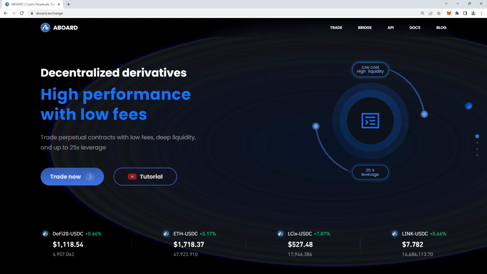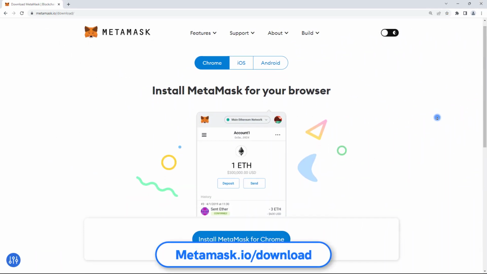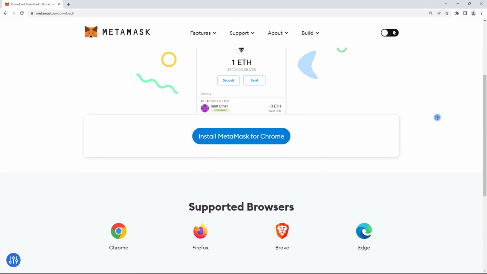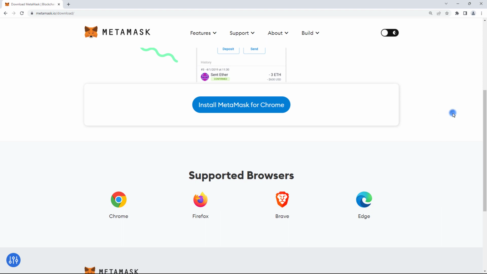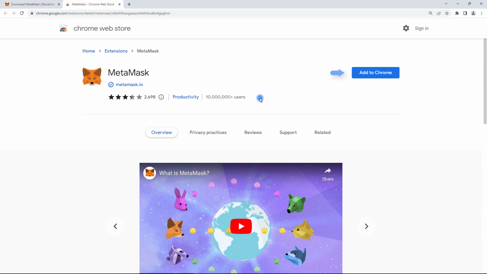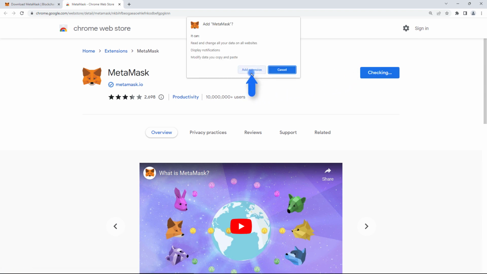The first step you need to do is to go to metamask.io/download and install the MetaMask extension for your browser. I will install it for Chrome, so just click here. Then click Add to Chrome and complete the installation.